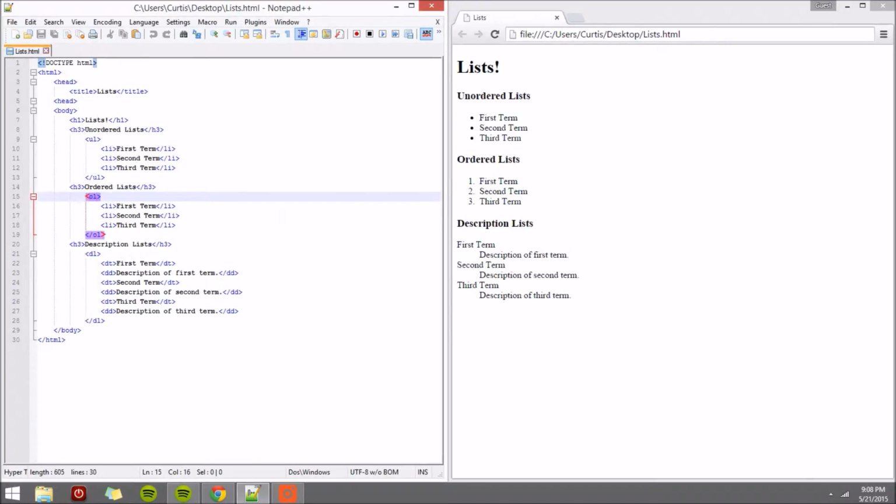Now, the cool thing about OLs is you can change in the HTML the type. If it's a 1, which is what it defaults to, nothing will change. But you can make it a capital A, which will make it alphabetized. Or if you make it a lowercase a, similarly, it'll be lowercase. Or an i, which will make it lowercase Roman numerals. Or you can do an uppercase I, which will do uppercase Roman numerals. And so that's basically just all the power of OLs.